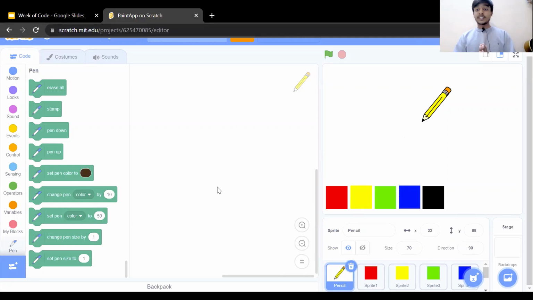So in the first stage, we have to write the code for drawing with the pen. Go to the pen section, and there are different blocks. One is for pen down. Using this block, you can write something. But if you want to lift your pen, then you can use this. This is the opposite of pen down. But in the first step, we have to write the code for drawing with the pen.